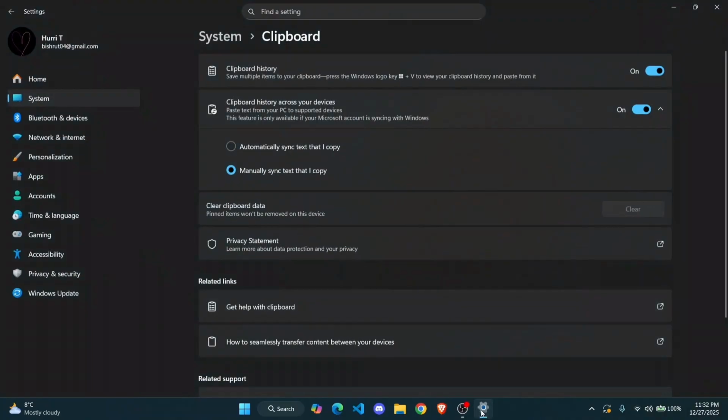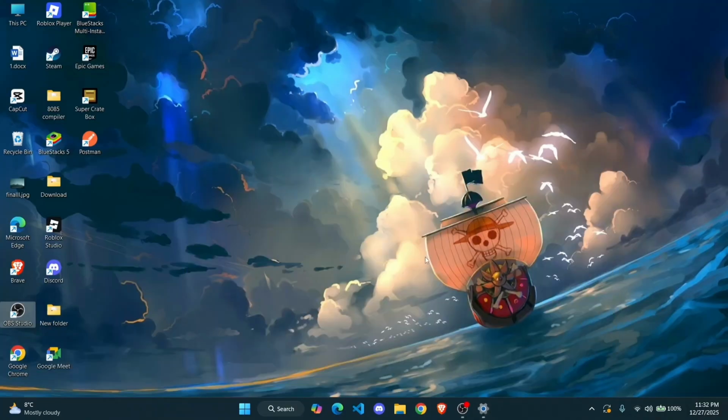That is basically it, guys. That's how you turn on clipboard history and sync across devices on your Windows.